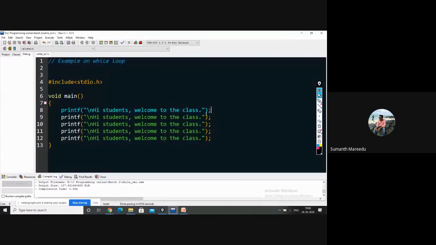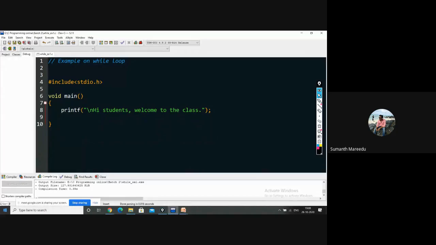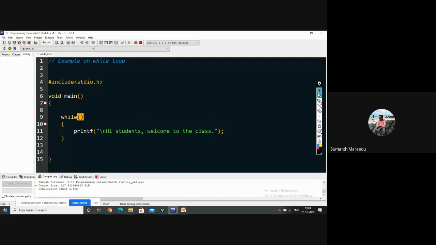I'll consider this one statement and place it inside a block, and I will make this block execute for 500 times. How will I write it? While. Here I will write a test condition which holds true for 500 times, and after 500, that means if it becomes 501, I will make it false.